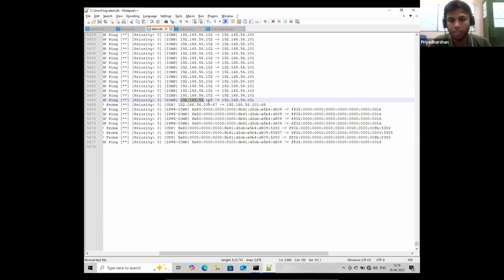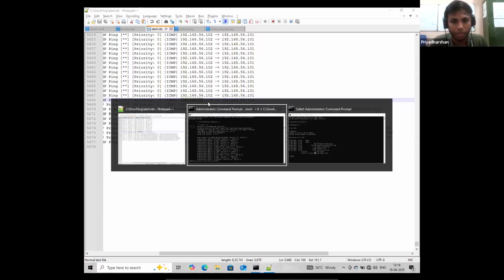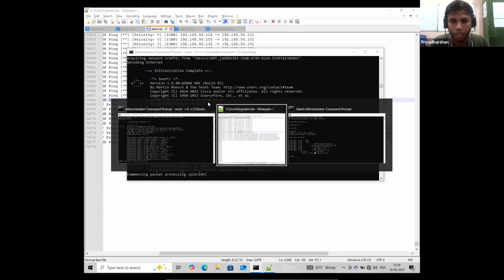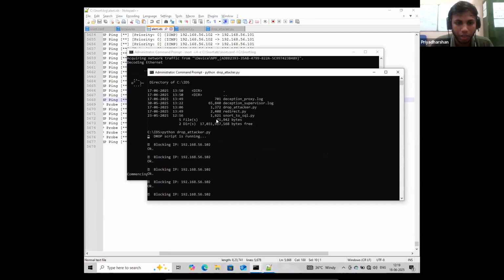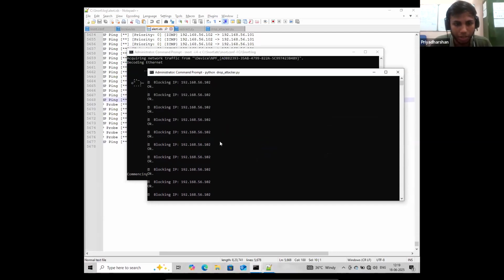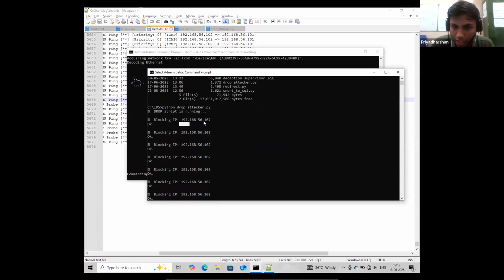Now we are going to perform the drop. For this, I wrote a custom script for drop. I just run the script. Now you can see that our script is blocking the IP requests which came from 192.168.1.0. This IP address is the attacker's IP address. We are blocking those requests.